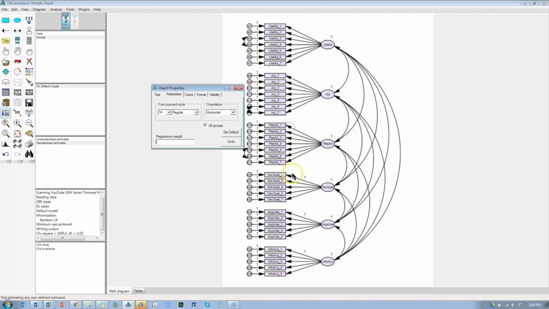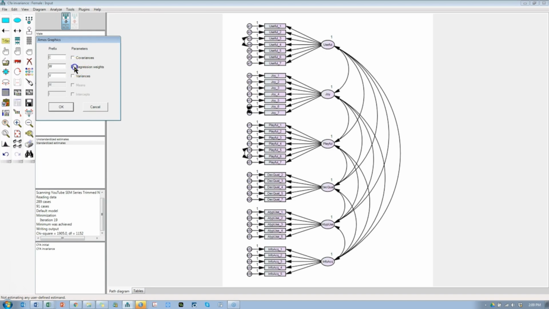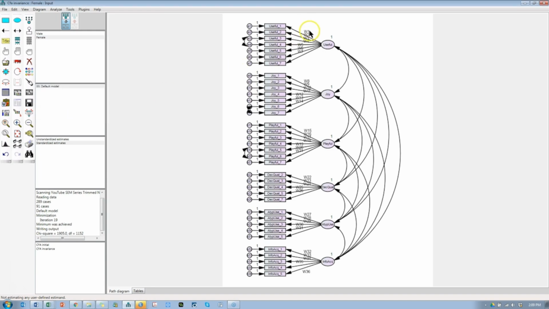In that, click on the latent variable, then go to parameter and then make it 1. Then remove the 1 in the regression lines. Thereafter, use AMOS, then plugins, then name parameters, and then tick name regression variables. Then OK and run the model and get the chi-square and degrees of freedom and fill the Excel sheet for the fully constrained model.